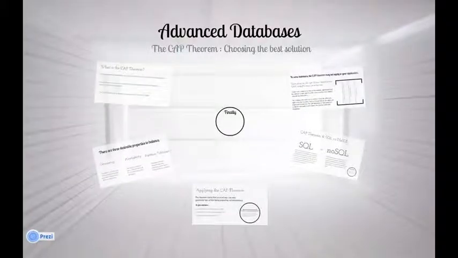Today, I'm going to go over the CAP theorem, what it is, and how you can use it to choose the best solution for your databases.